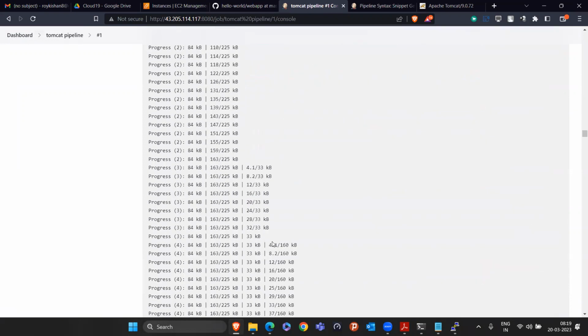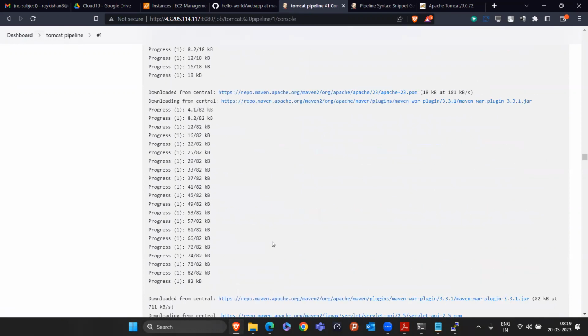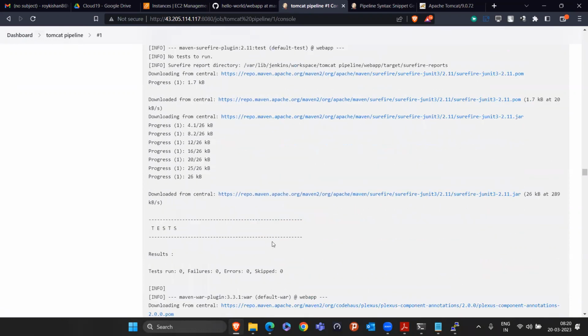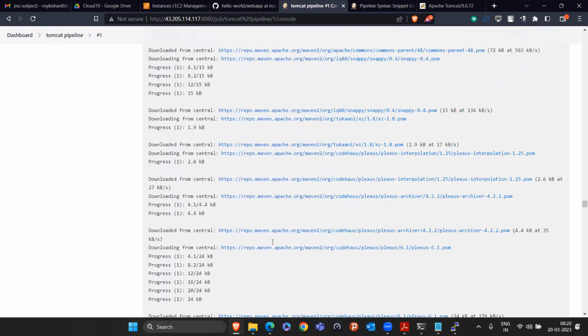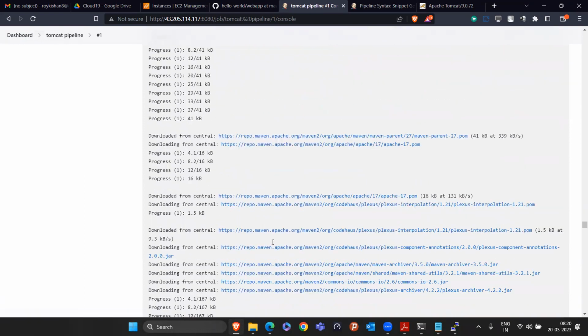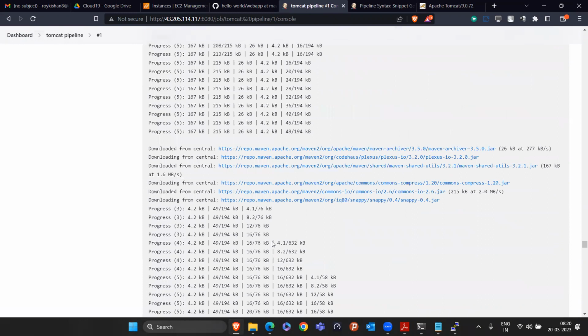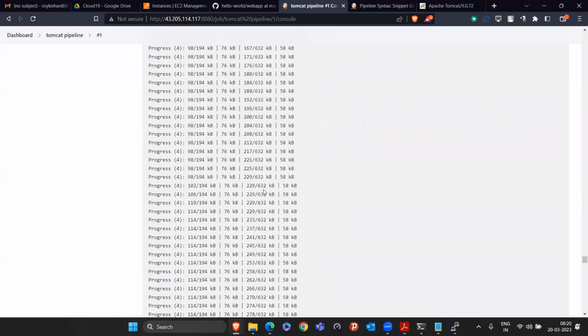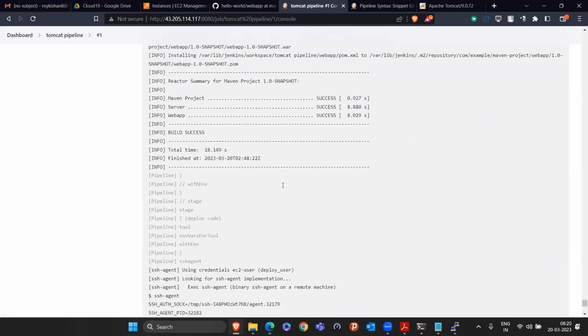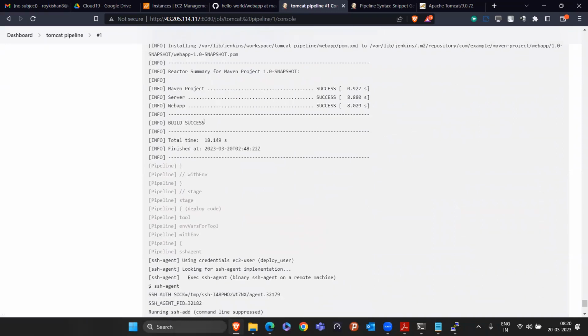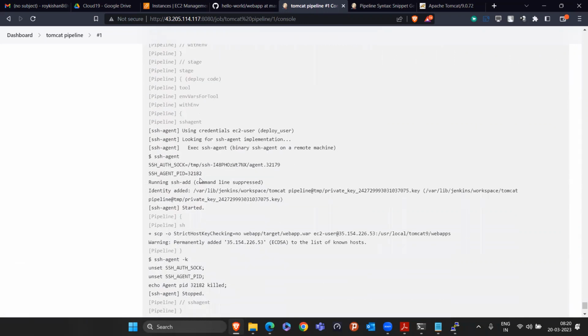Once the build step is completed, yeah, up to here the build step is done. Once the build step is completed, everything was a success.